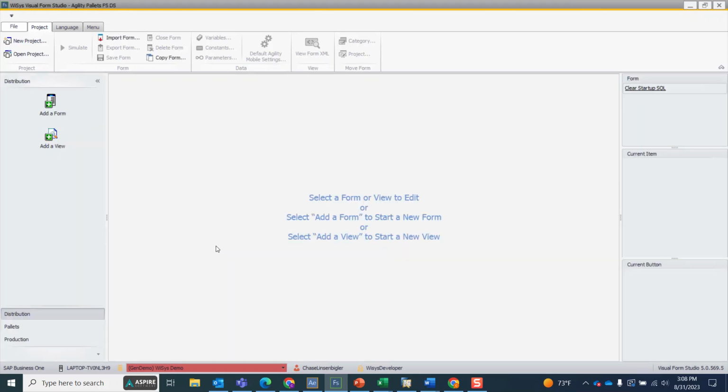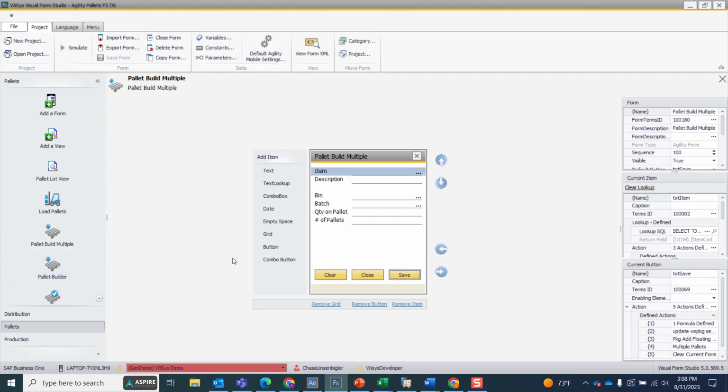And within Agility Pallets, we have multiple different packaging related forms, of course. And I'm going to find one that I want to use for bottle. And to me, it makes sense right now to use Pallet Build Multiple for bottles. So what I'm going to be doing here with this is I'm going to be creating and filling a mass amount of bottles. So Pallet Build Multiple, of course, gives us the ability to say, okay, we're putting X amount into a bottle, and we're going to do this number of bottles, right?